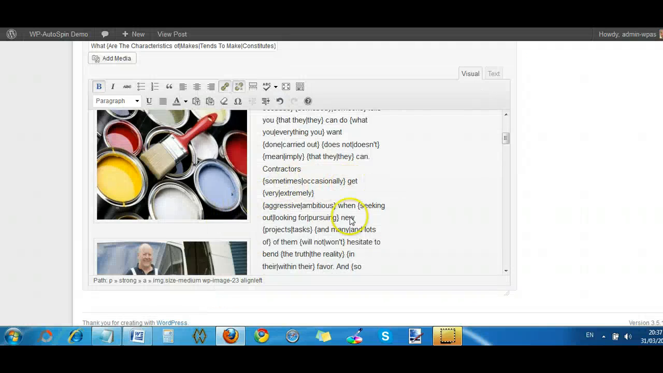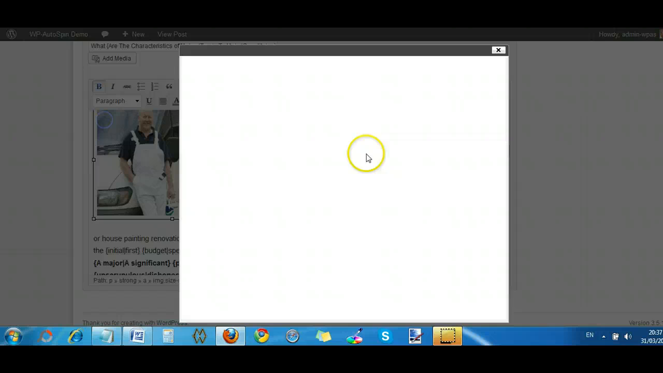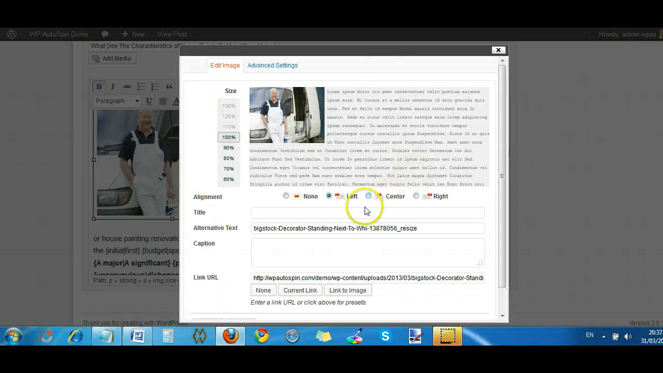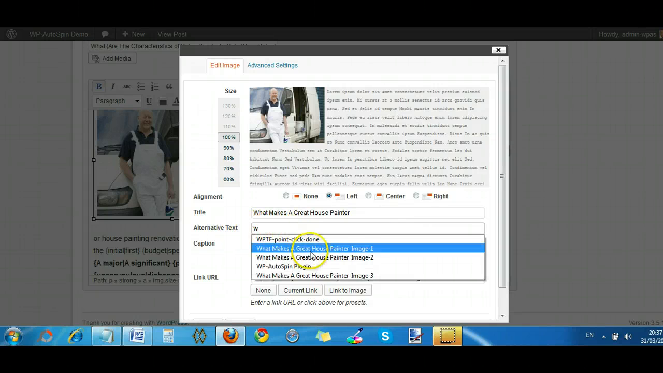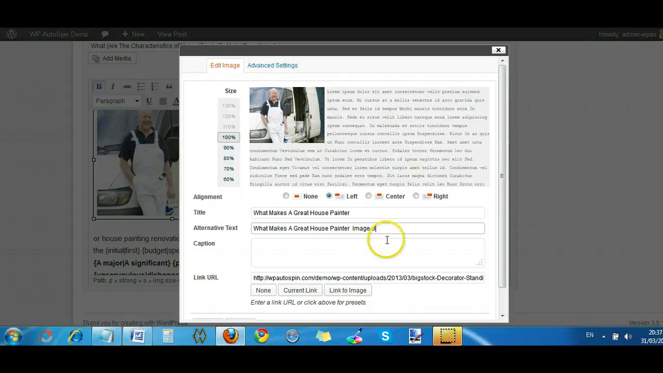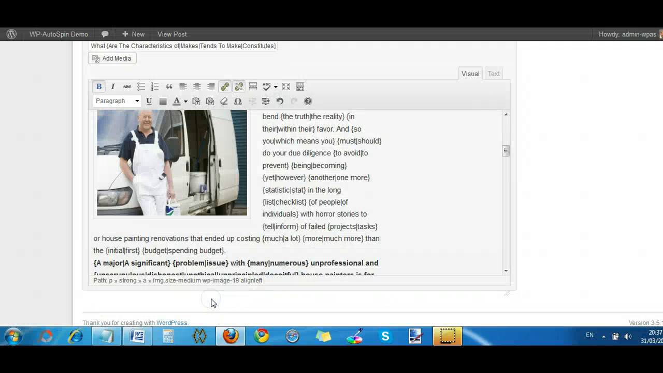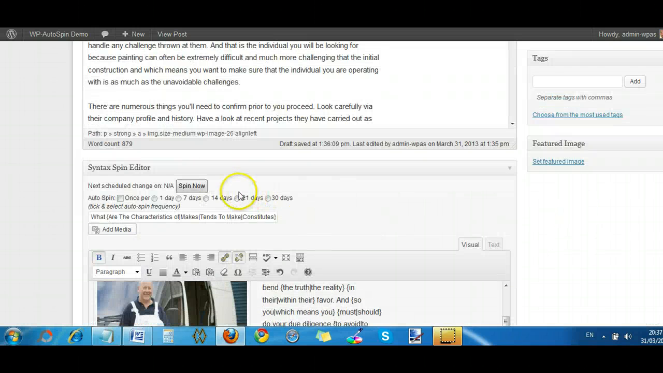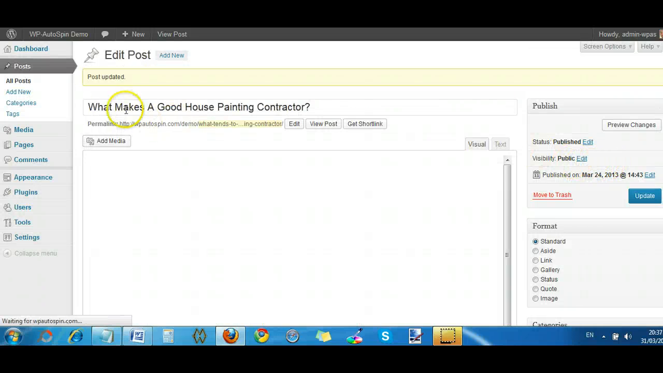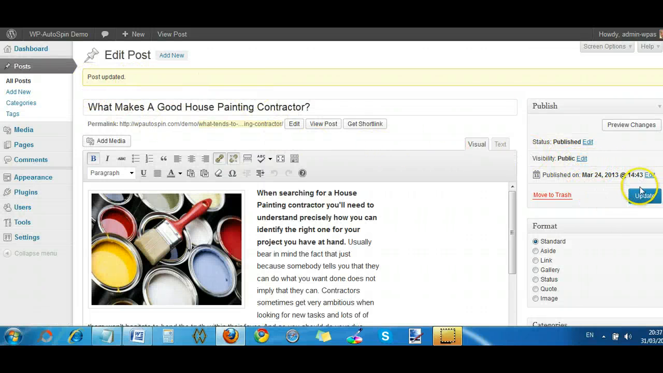Okay, and then we're going to go to the final image that we put in here, and again we're going to put in a title, what makes a great house painter. We're going to put in image number 3. So you can see that the alternative text is changing every time, but the SEO keyword phrase is the same. So the search engines are going to see that, and that will give you a lot of value. Okay, so we're going to spin. You'll notice each time I spin, I think I covered this on the other video, we don't actually have to save the post, because it'll say post updated. That's it. You don't have to double up and save over here.